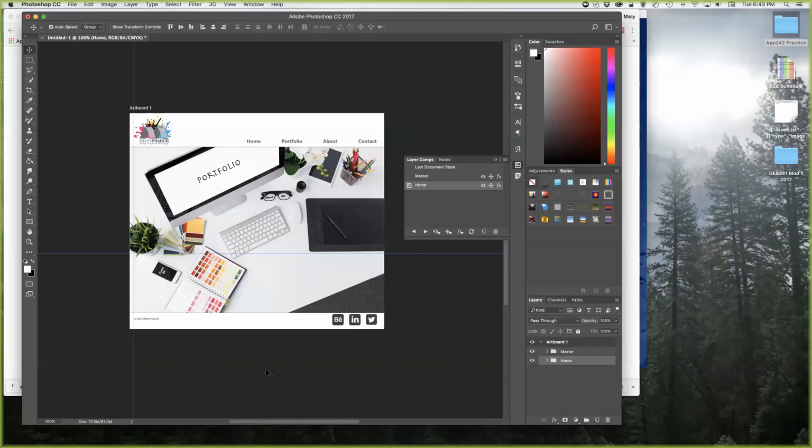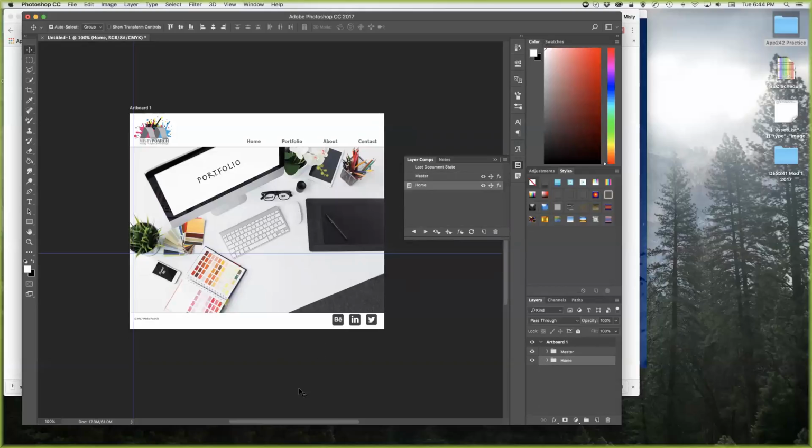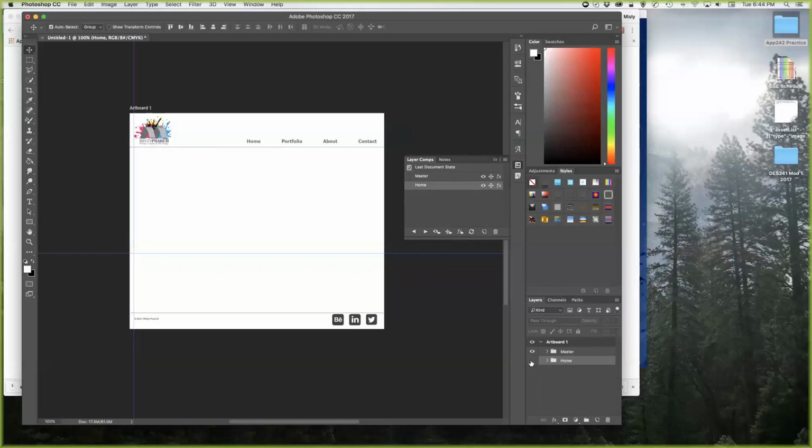This is what shows up on my home page. But if I click on Master, it takes all of that away and my master page is back. It's blank. But if I click on the home, my home page shows. Every page I do will do the exact same thing. So now I'm ready for my next page. I'm going to turn my home page off. I don't need it on. It doesn't belong on the next page.